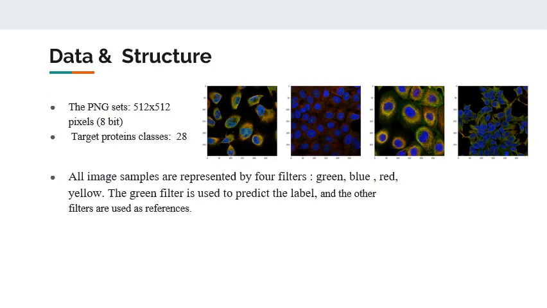Here is some information of the data we used in the training model. Each picture in the training dataset is scaled to a 512 by 512 PNG picture with 8 bits, and all image samples are represented by 4 filters: green, blue, red, and yellow. The green filter is used to predict the label, and the other filters are used as references. On the right are some samples of the pictures after stacking all the filters.